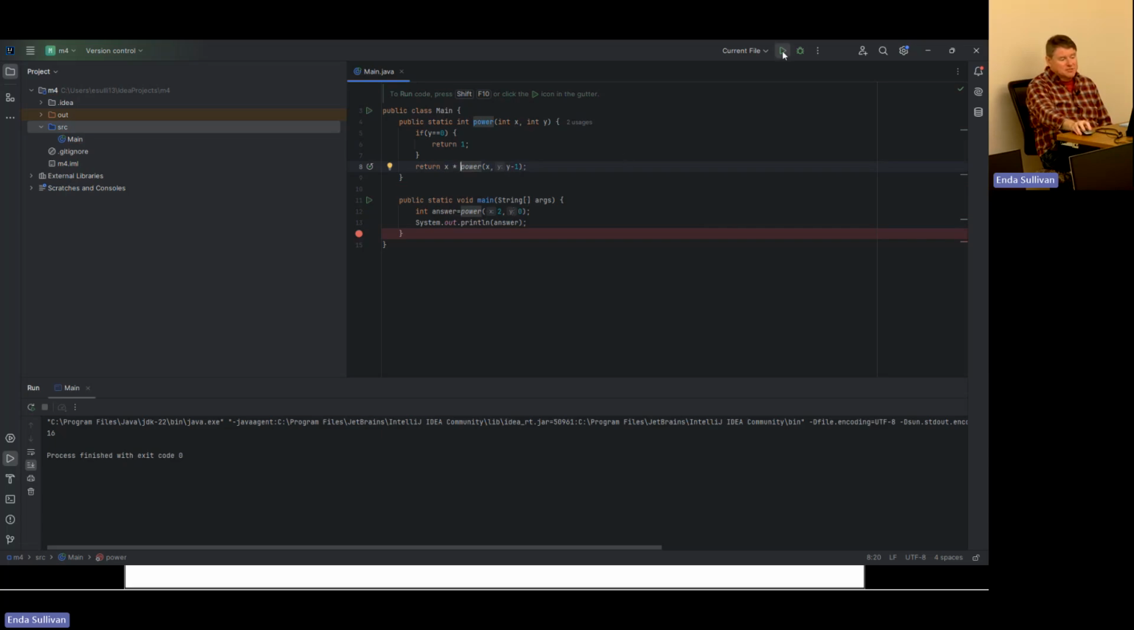And we're going to pass it 2 to the 0, and that should return 1, which it does. And then we're going to do 2 squared, and that should return 4, which it does. And then we're going to do 2 cubed, and that should return 8. It looks like it does. And 2 to the 4th, that returns 16. So this appears to work.